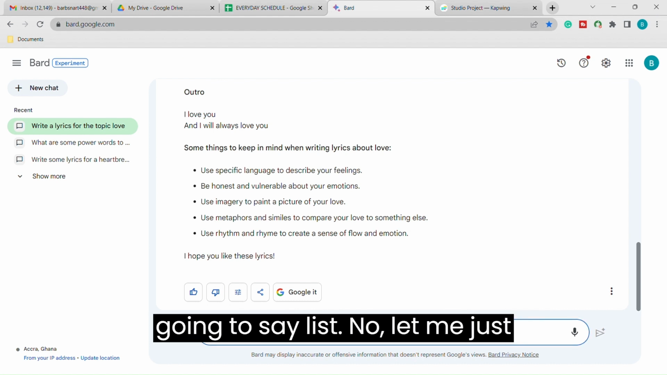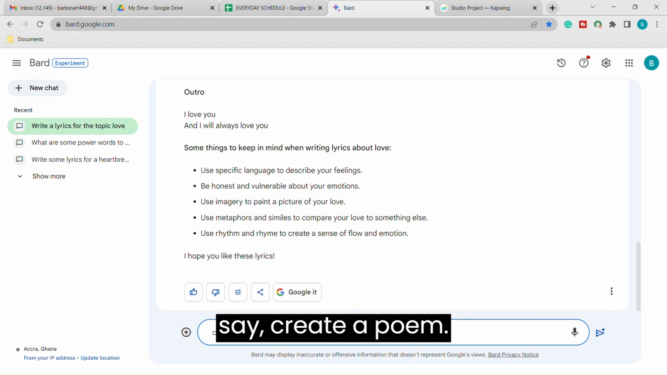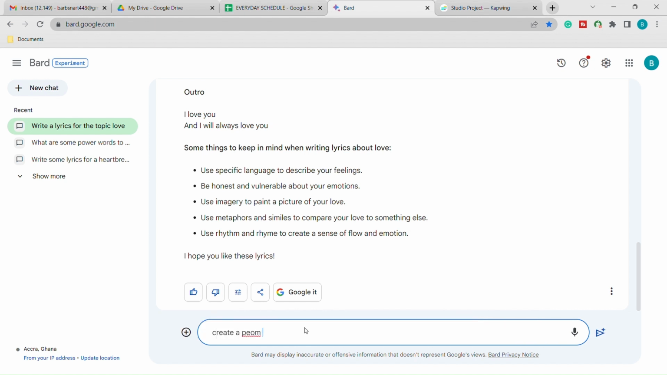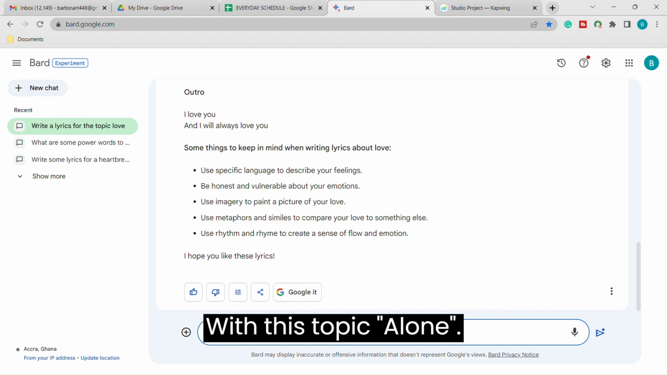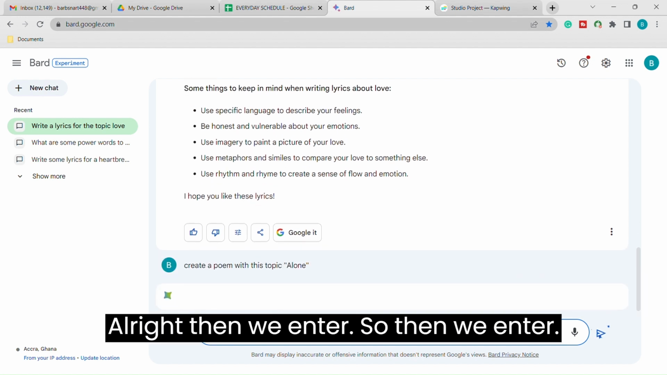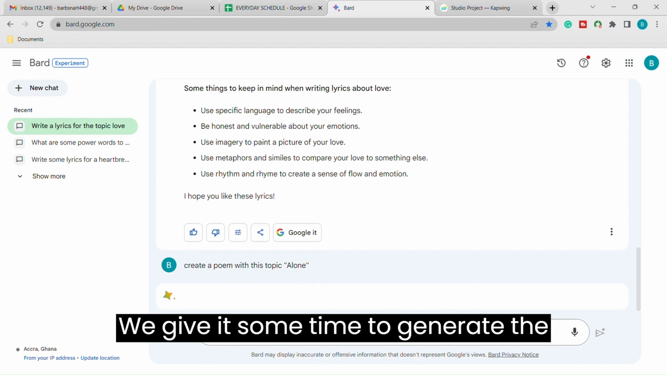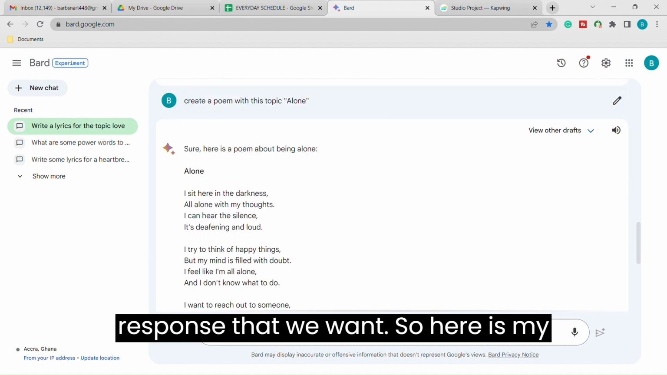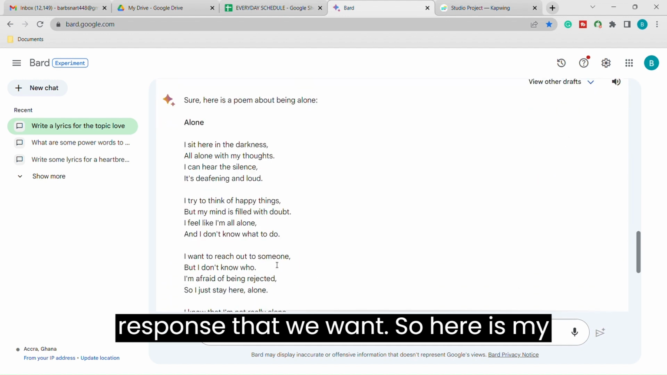So let me just say, create a poem, sorry, with this topic. Create a poem with this topic alone. Alright, then we enter. So when we enter, we give it some time to generate the response that we want. So here is my poem.